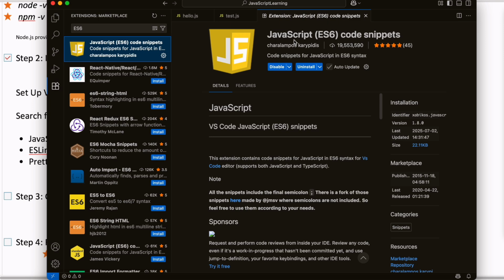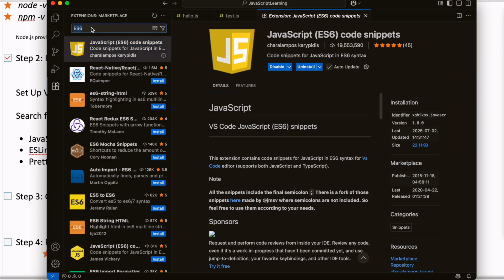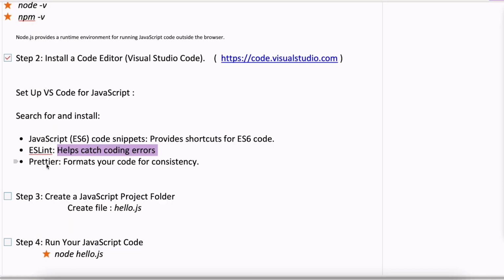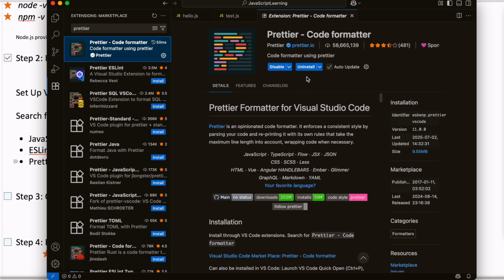It is for writing JavaScript code on VS Code, right? And also for syntax error catching, to help catch errors, you can use ESLint. For example, if I search here ESLint, this is the one I have already installed, so it is showing an uninstall option here. And you can also disable and enable this plugin based on your need. So this one you can install. And also Prettier, this is to format your code consistently, right? You can search here Prettier. So this is Prettier. I have already installed it, so it is showing the uninstall option here. You can just click on install here, and you can also enable and disable here.